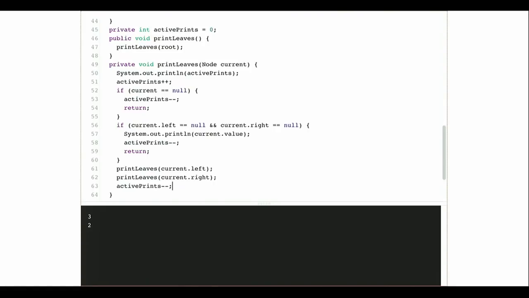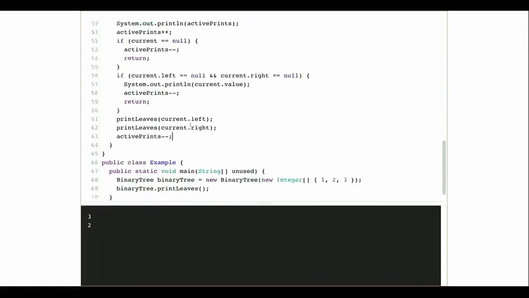Now I'm a leaf node. So I'm going to enter the base case on line 56, and I'm going to print my value, and I'm going to reduce the number of active prints. But now we go up to the copy of print leaves that was running on the root. The call to print leaves on current.left is now finished. So it goes and restarts the algorithm on its right child. So now I enter print leaves again. Now the count goes back to 2. There's the print leaves that's running on node 3, I think, and then there's the print leaves that's waiting on node 1 for that one to finish. So after this one finishes, that's also a leaf node, the count goes back to 1, and then I'm going to exit. So let's see what happens here.